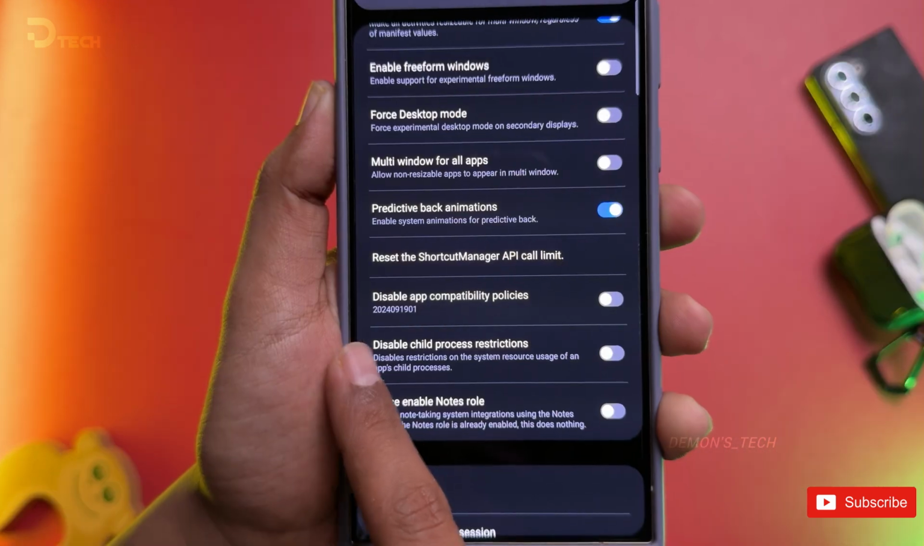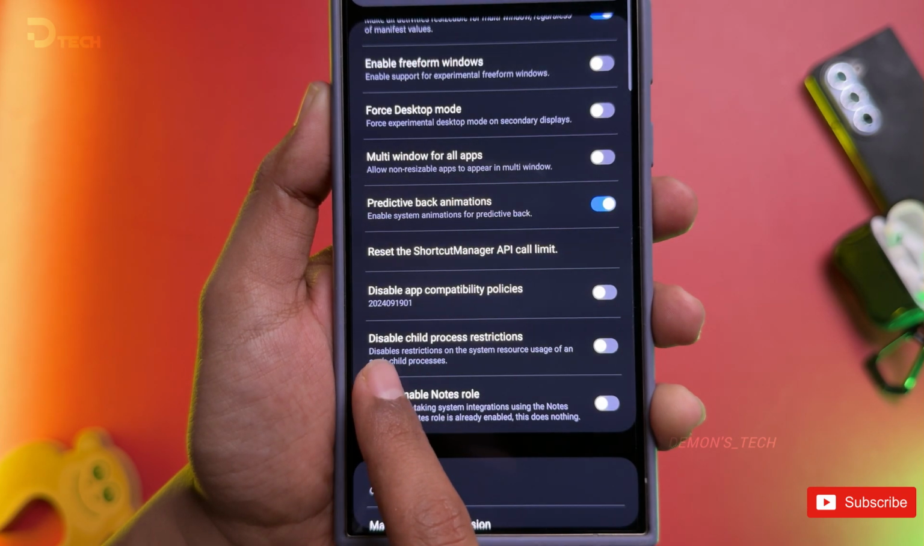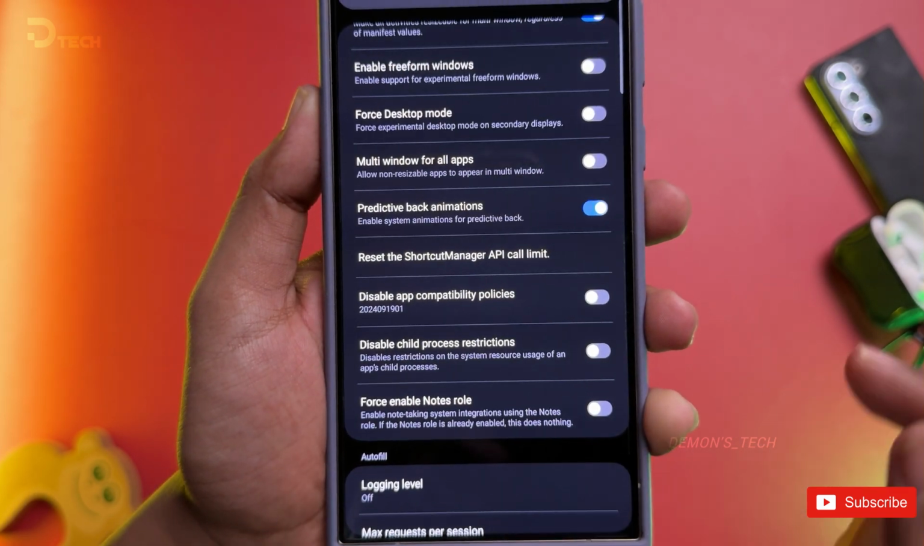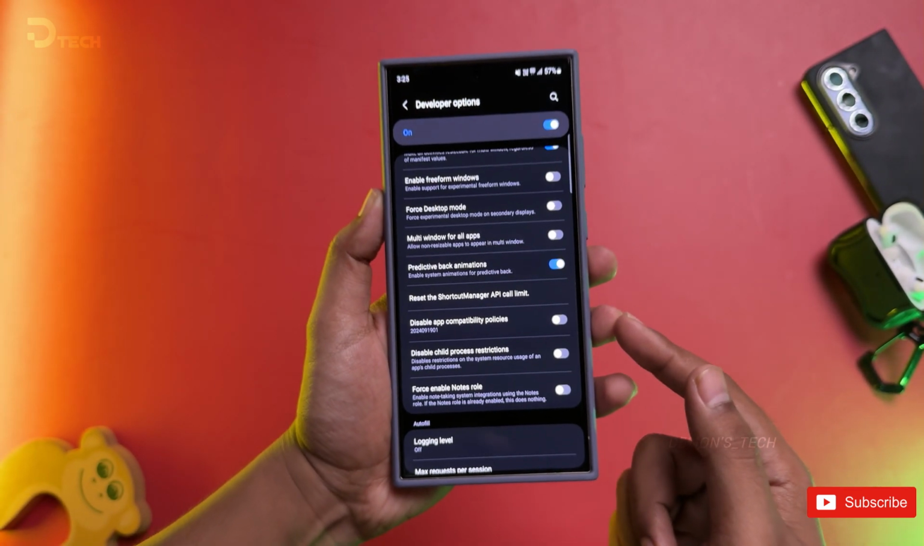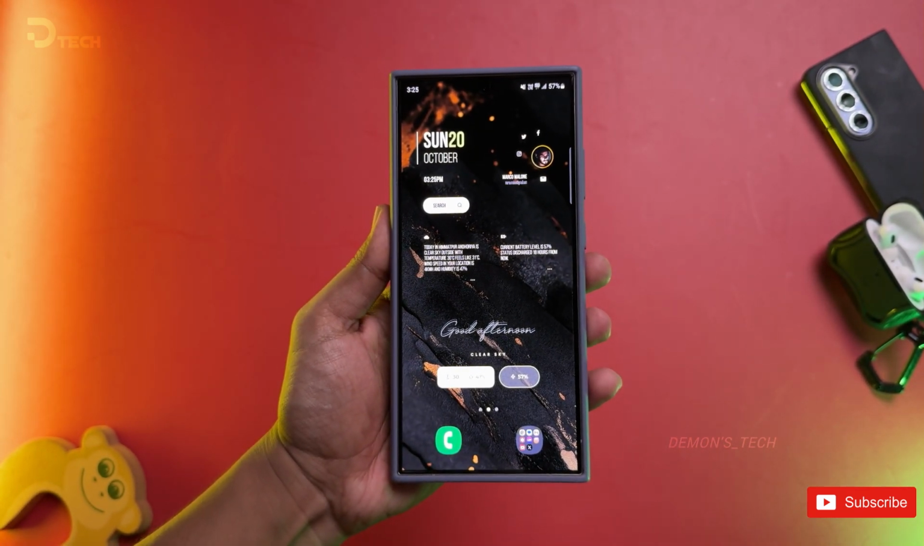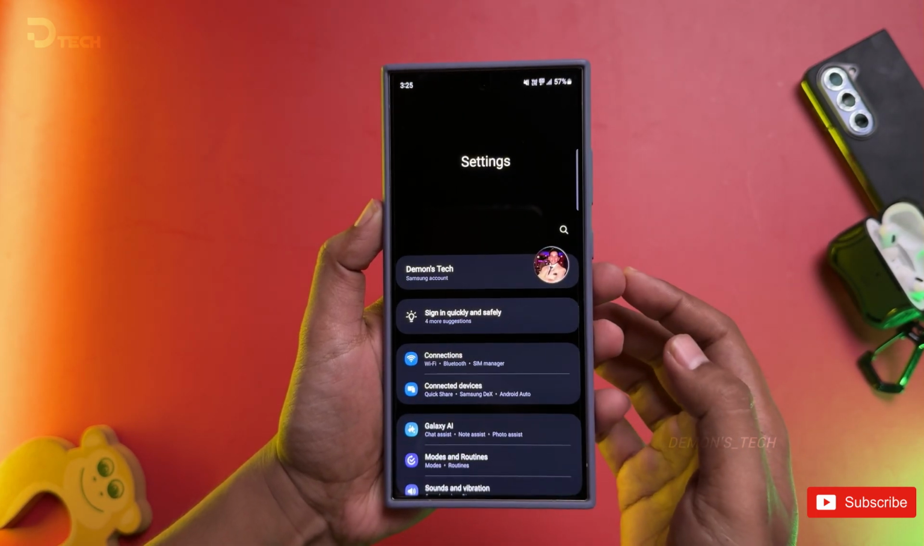Picture this. As you swipe back through your apps, you catch a glimpse of what's waiting for you before the swipe is even complete. That sneak peek is all thanks to Predictive Back Animations. This feature is available on virtually any Android phone running Android 14 or later, and yes, Samsung devices have it too. But how do you unlock this treasure?